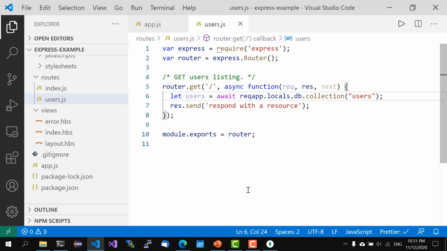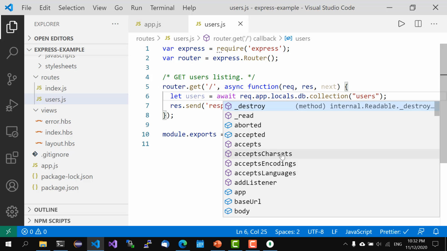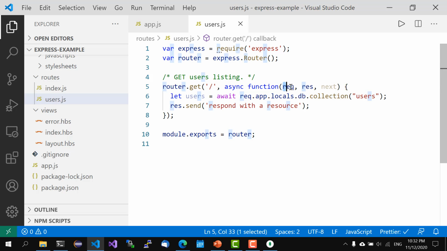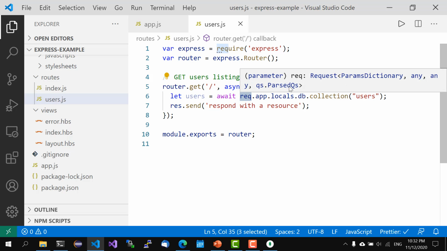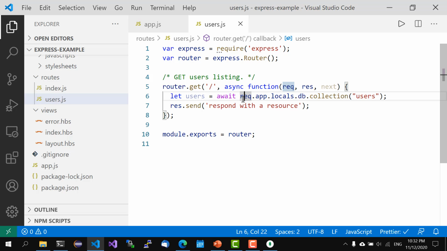Sorry, I missed one thing. We cannot just use app.locals here because there's no app. As you can see, there's no app variable declared anywhere. The way to access app in a request handler is to say request.app. So app is actually a property of request, which allows us to access all the app properties like locals and so on.